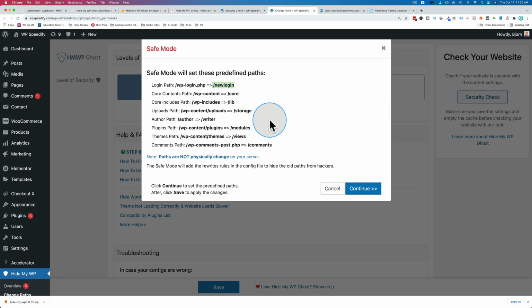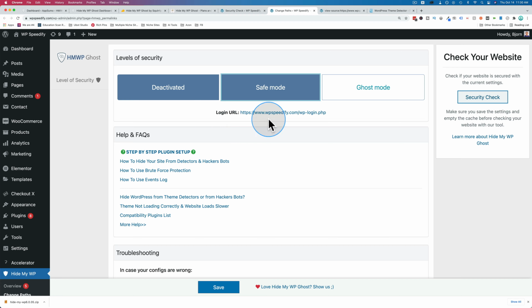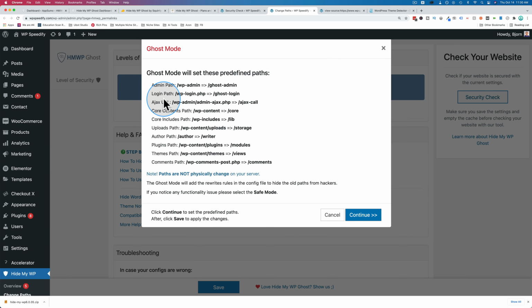So before we get to the custom ones, I'm just going to show you the safe mode and the ghost mode. In the safe mode, we have 8 different paths that are changed. And in the ghost mode, we have 10 that are changed. And they're changed to slightly different things, as you can see here.